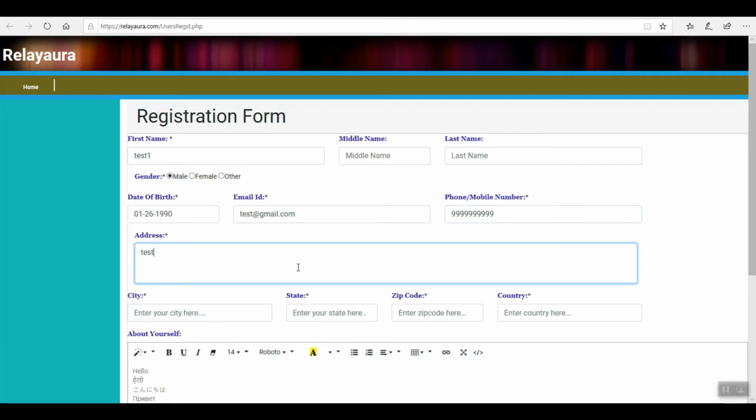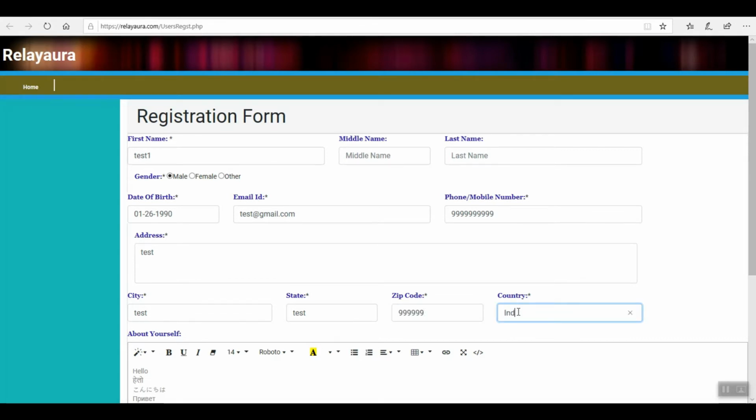Type a valid mobile number, your address, city, your state, and zip code, that is the postal code, your country.